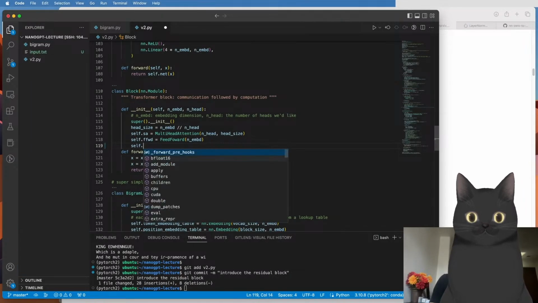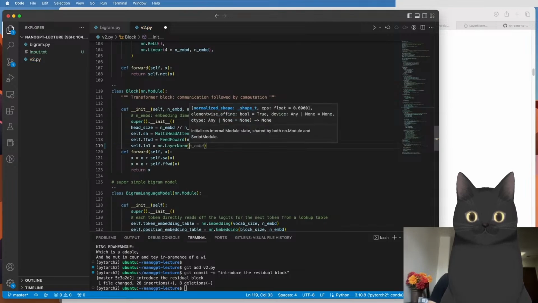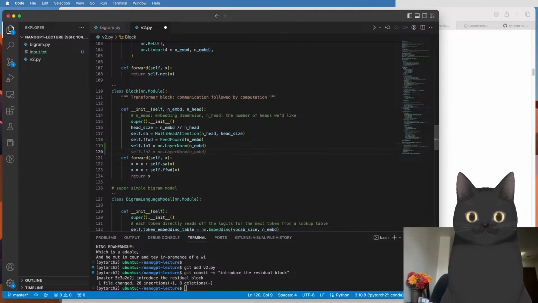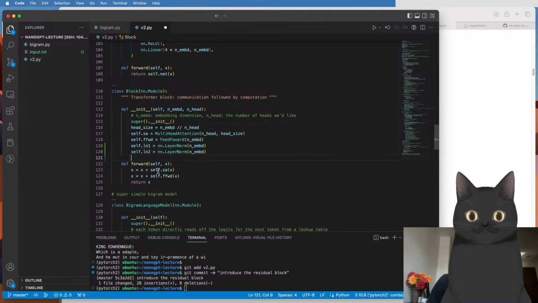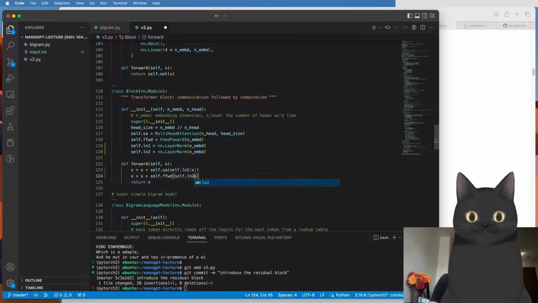Basically, we need two new layer norms. Layer norm 1 is nn.LayerNorm, and we tell it what is the embedding dimension. And we need the second layer norm. And then here, the layer norms are applied immediately on x. So self.ln1 applied on x, and self.ln2 applied on x before it goes into self-attention and feed forward. And the size of the layer norm here is n_embed, so 32.